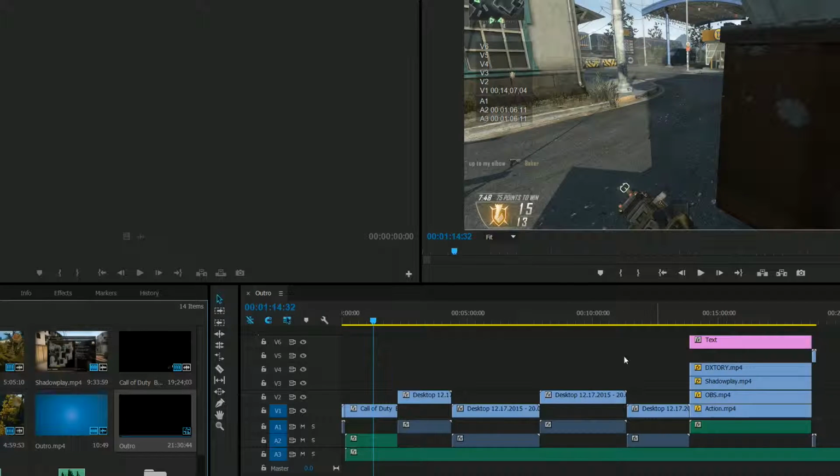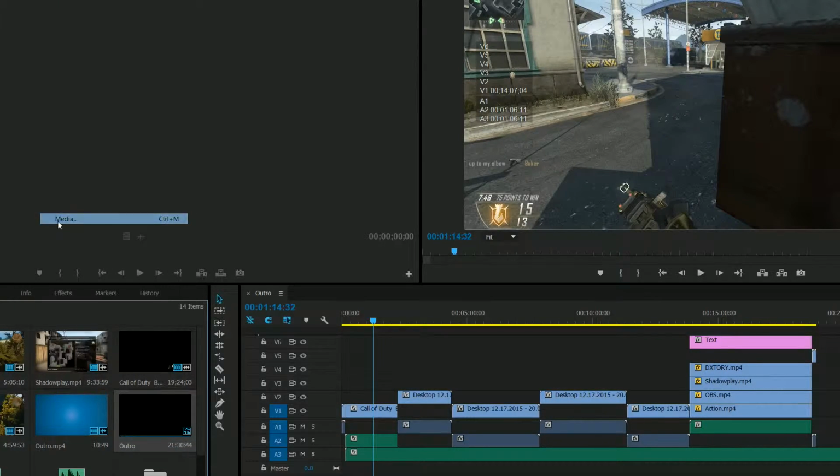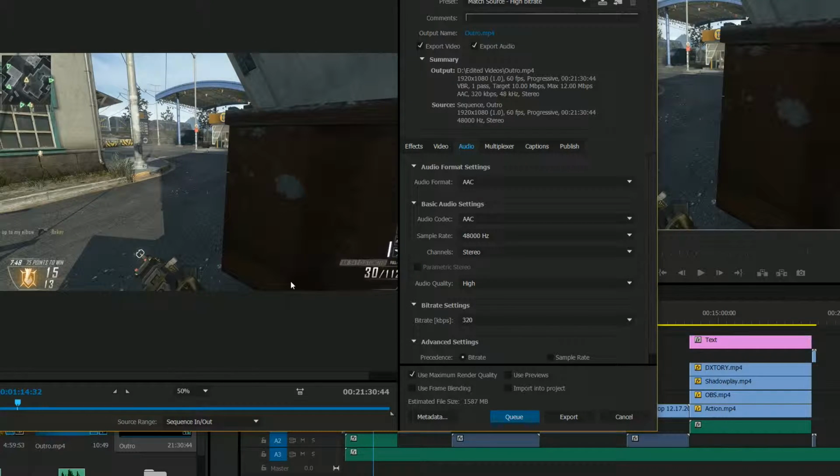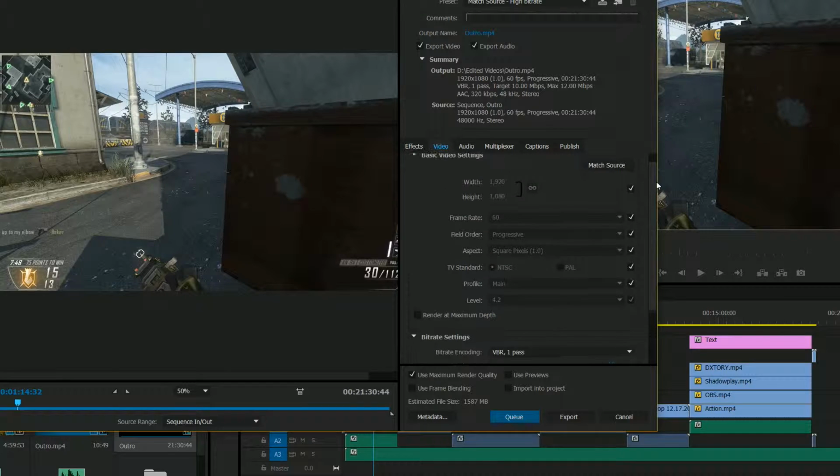So after you've edited your video in Premiere Pro, you have your project, you have your sequence, it's all well and good. You go to export and you click on media, and now we have our little panel here which can determine all the settings for a render.